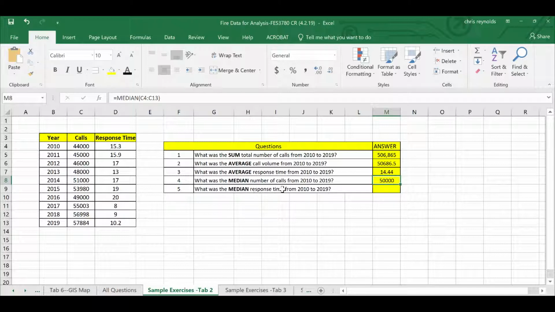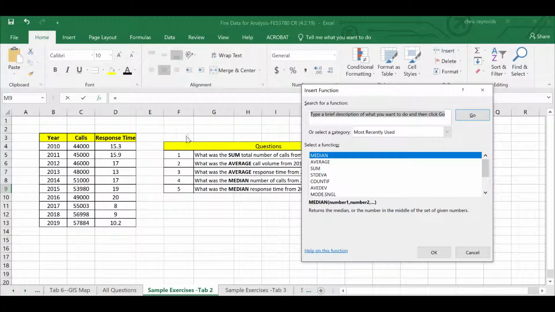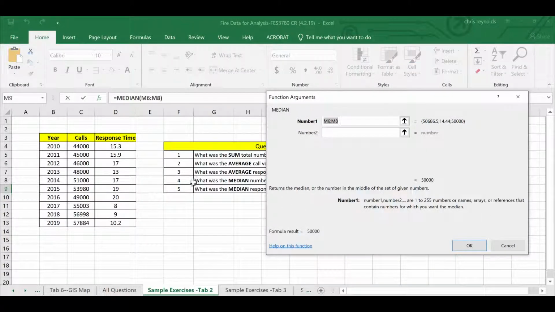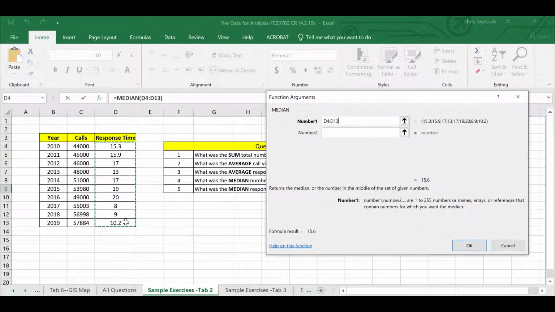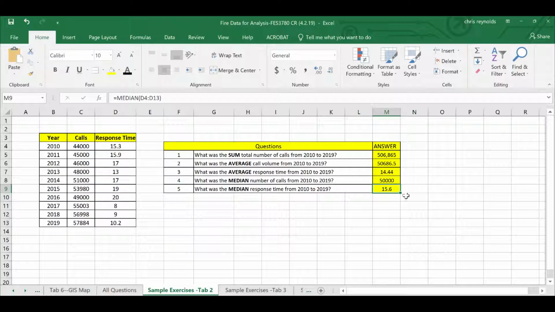Now we want to know the median response time. So we're going to put the mouse cursor where we want the answer to appear. We're going to click the function key. And since we just used median, we already know it's highlighted. So we simply click OK. We go to the first response time in the range. Holding down the left mouse key, slide it down to the end number in the range and release it. We then come back to the dialog box, we click OK, and it gives us our answer. The median response time from 2010 to 2019 was 15.6. So that's how you utilize Excel's functions to do calculations.